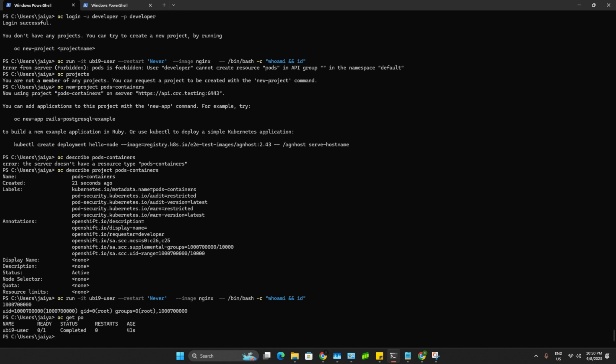It's completed. It showed whoami and the ID, and it completed. Restart never means it won't restart again. Once it's completed, the job is done. So now we can delete that. See, delete pod.